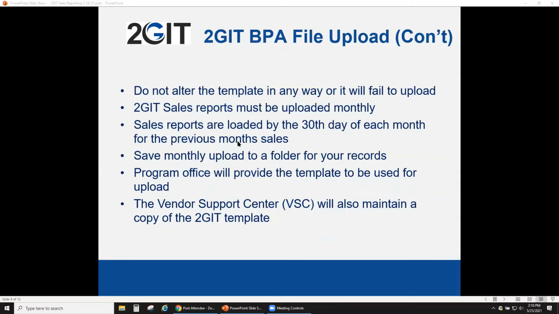Save these monthly uploads to a folder for your records. So once you have a successful upload in the system, make sure you title it for the month that you uploaded and save it. And the reason I say that is we'll talk later about adjusting the data or performing a sales adjustment. It'll come in handy if you have the original upload information saved in an Excel so that you can grab that, change that data, and reload it.